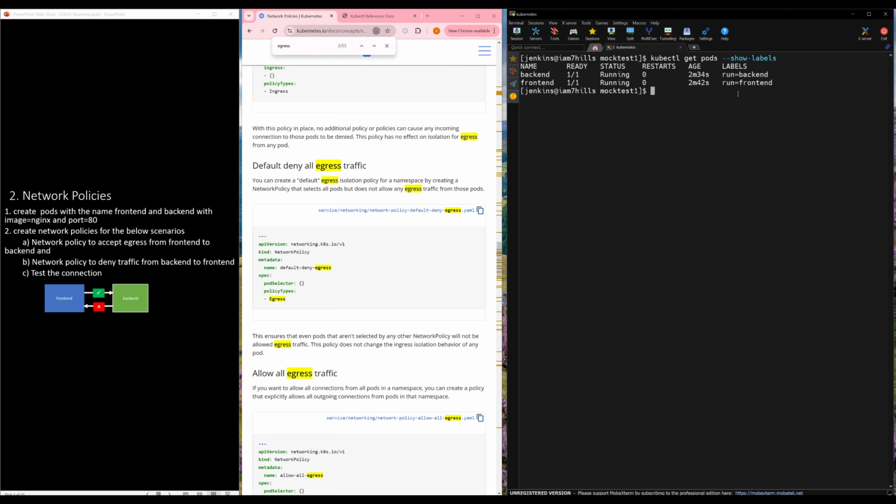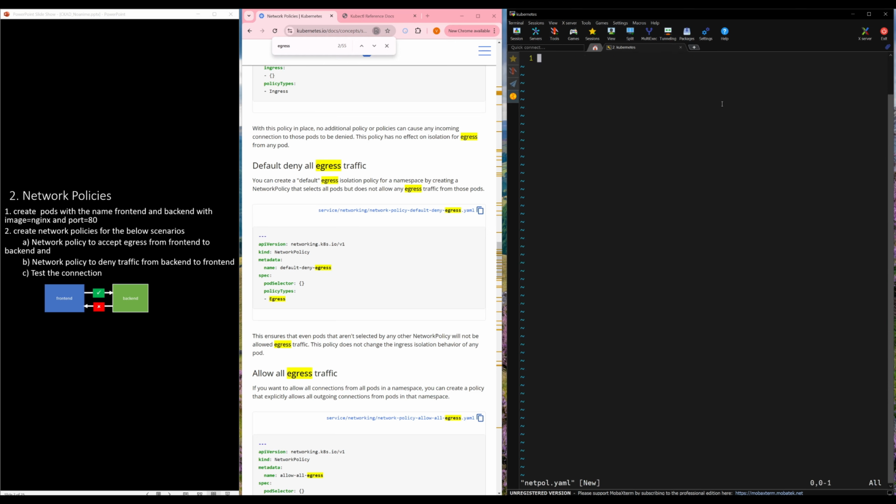So I'll be using these two labels in my manifest file. I'll show you what it is now. netpol.yaml. Okay, if you use simply the empty parentheses like that, that means you are going to deny any pod.